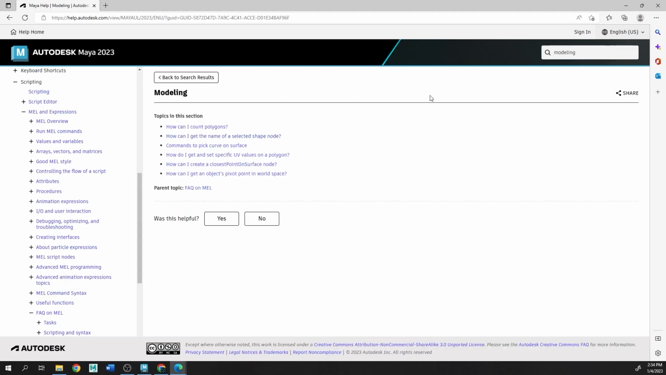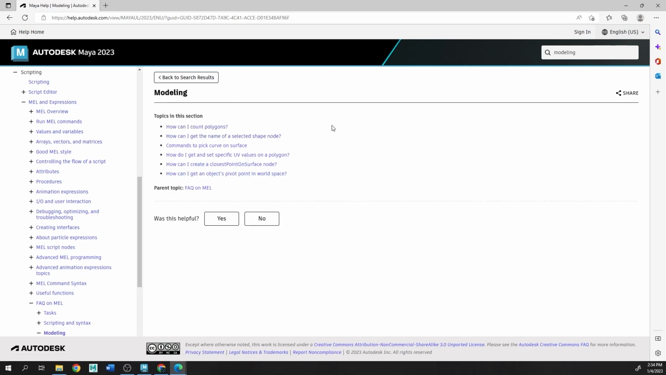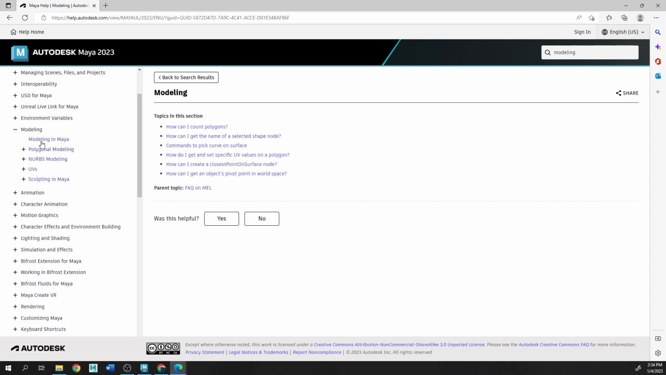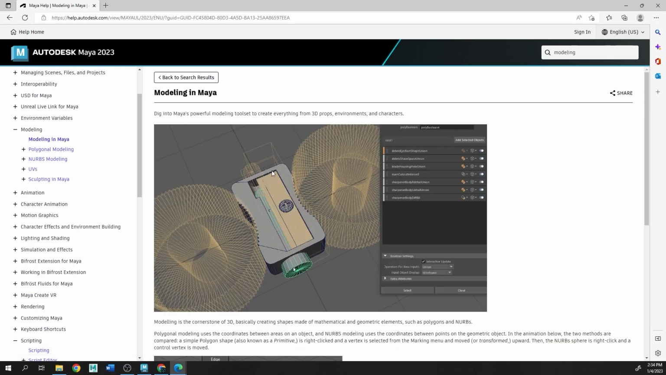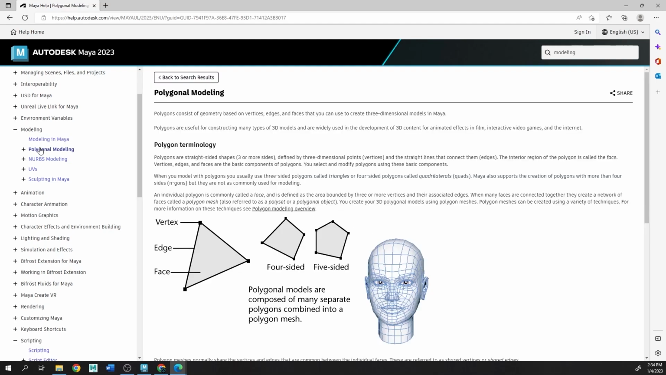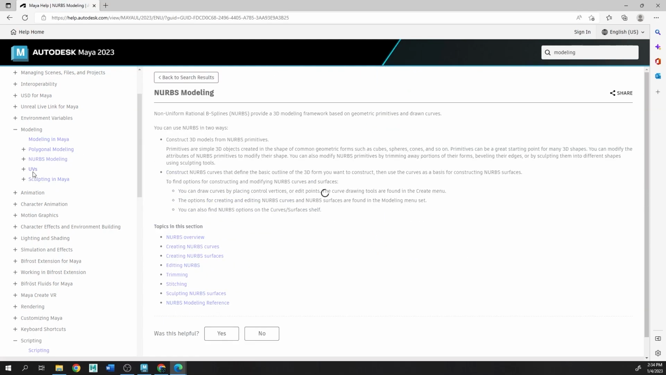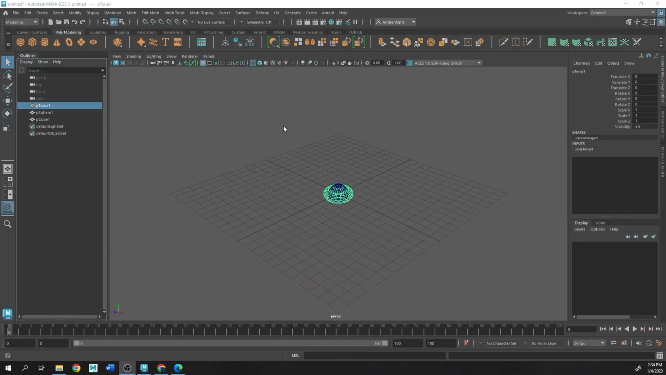We could just click on modeling here. You can see topics in the section. How can I count polygons? How can I get the name? All that stuff. And then you can just start clicking through this, and finding all the stuff you need. It's a little bit hard to navigate, but sometimes it's one of the best ways to explore. And if you just go through the side here, you'll see that it's probably a little bit easier to navigate. It has some terminology, some graphs, which is really nice. All right. So that is going to be the Maya user interface in a nutshell.